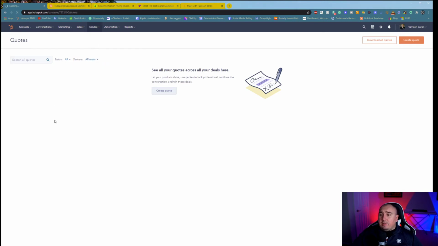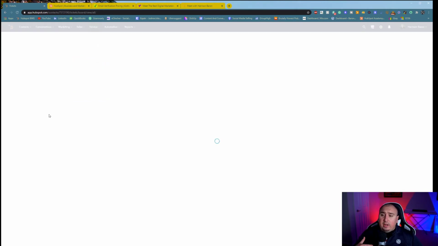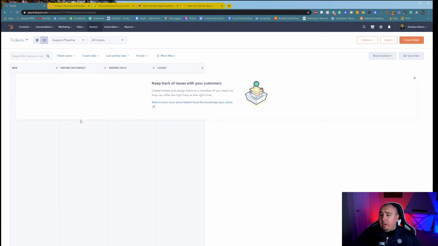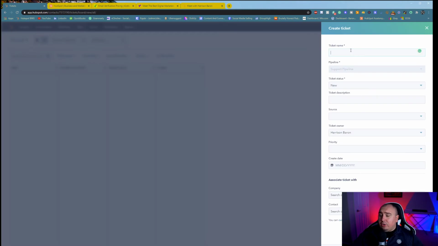Next is going to be service. So we don't really use the service ticket in-house yet. We do plan on doing it, but want to learn more about tickets. But essentially, if you're doing service stuff: new, waiting on contact, waiting on us, and then closed. So if somebody wants to put in a new ticket, or they call you saying, hey, I'm having an issue, right? Website load speed issue.